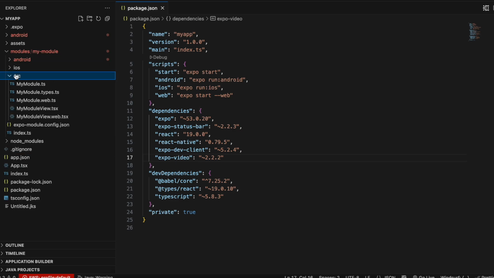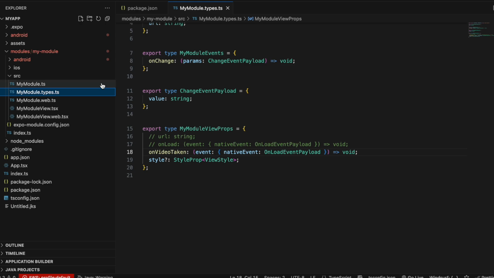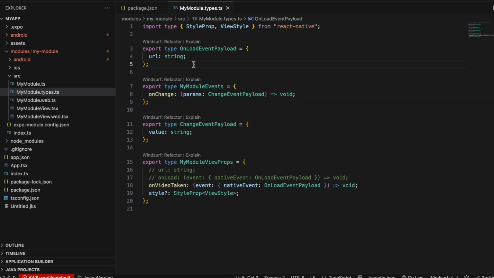Next, you need to go to modules, my module. Okay, you need to go to src. Here you need to go to my module.type.ts. Okay, now here all this thing is present by default. I have not changed anything.